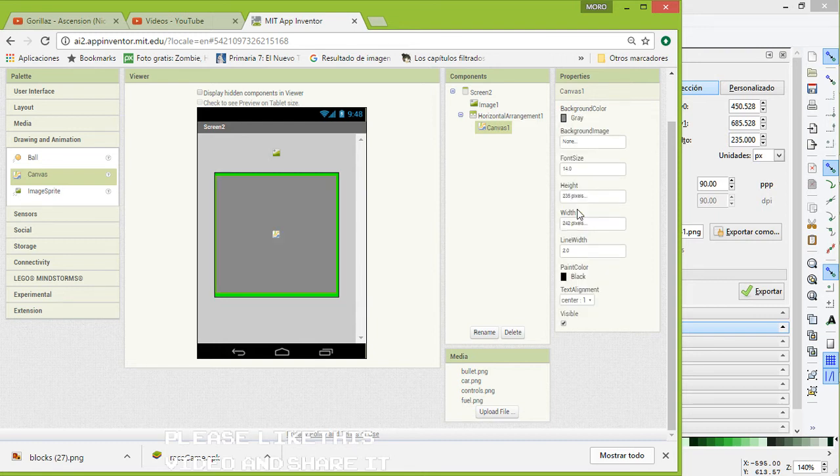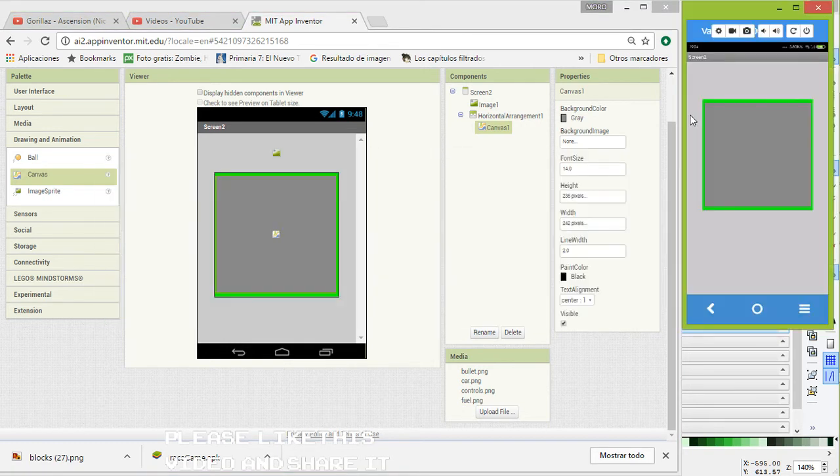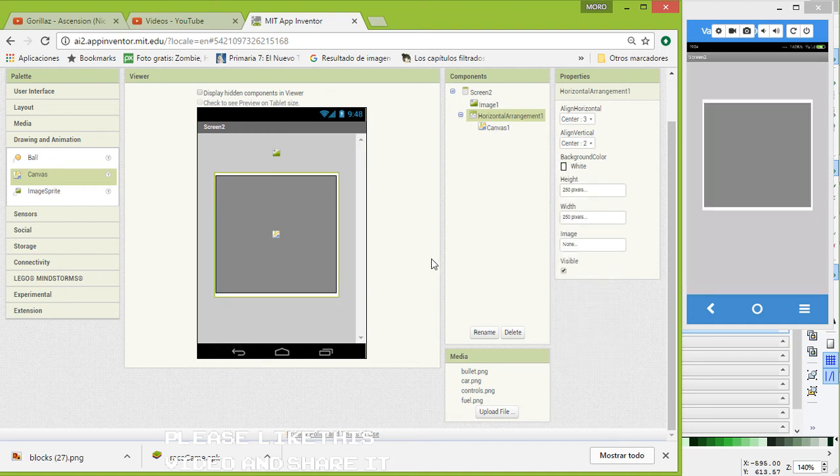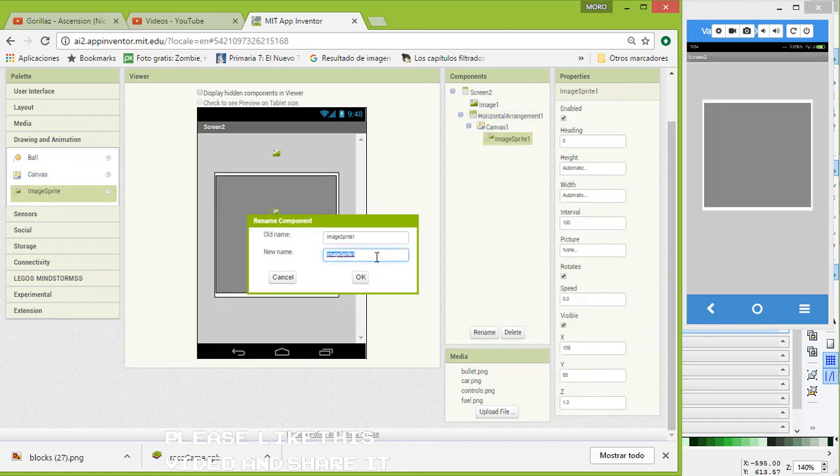So in this case, gray. So let's see in this window. Okay, so now it looks good. Well, not the green thing, but don't worry, just a horizontal arrangement. We can set it to white, maybe. I like it. So we have this white thing, then we have here the canvas, and now we need a sprite for the car.